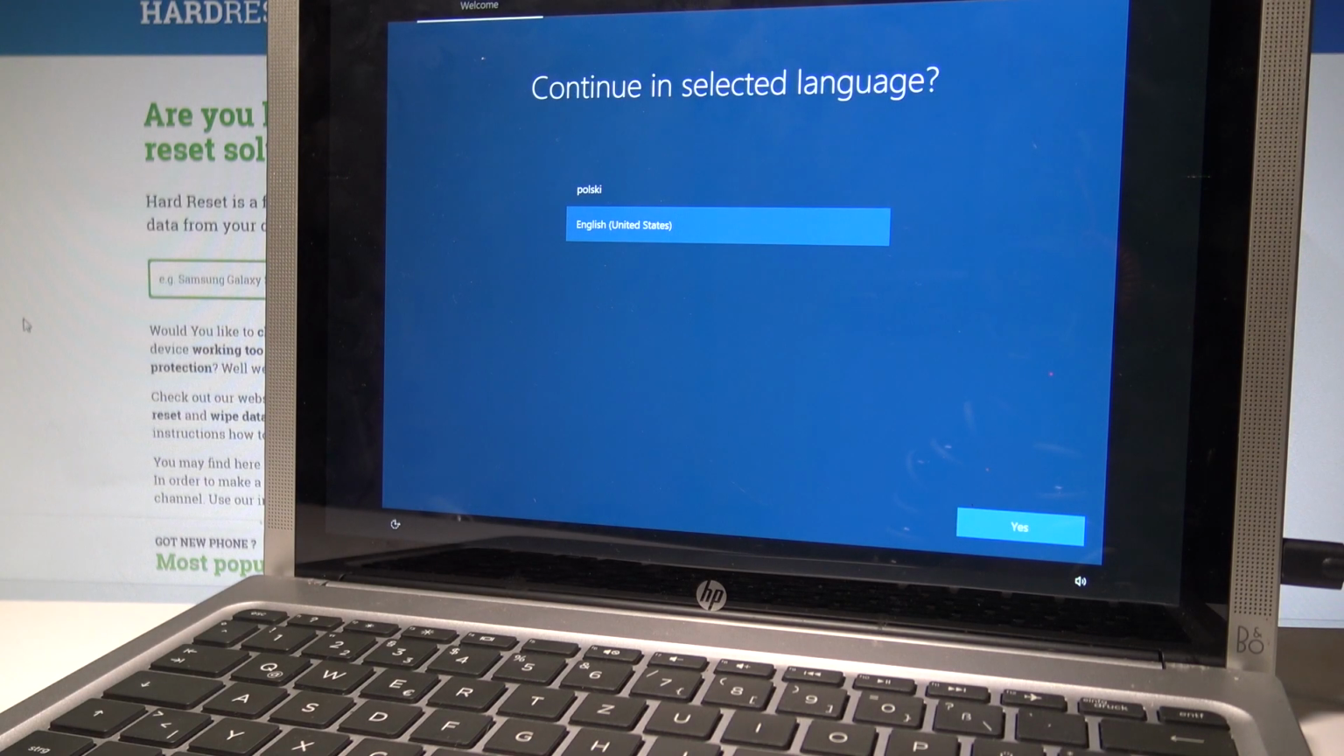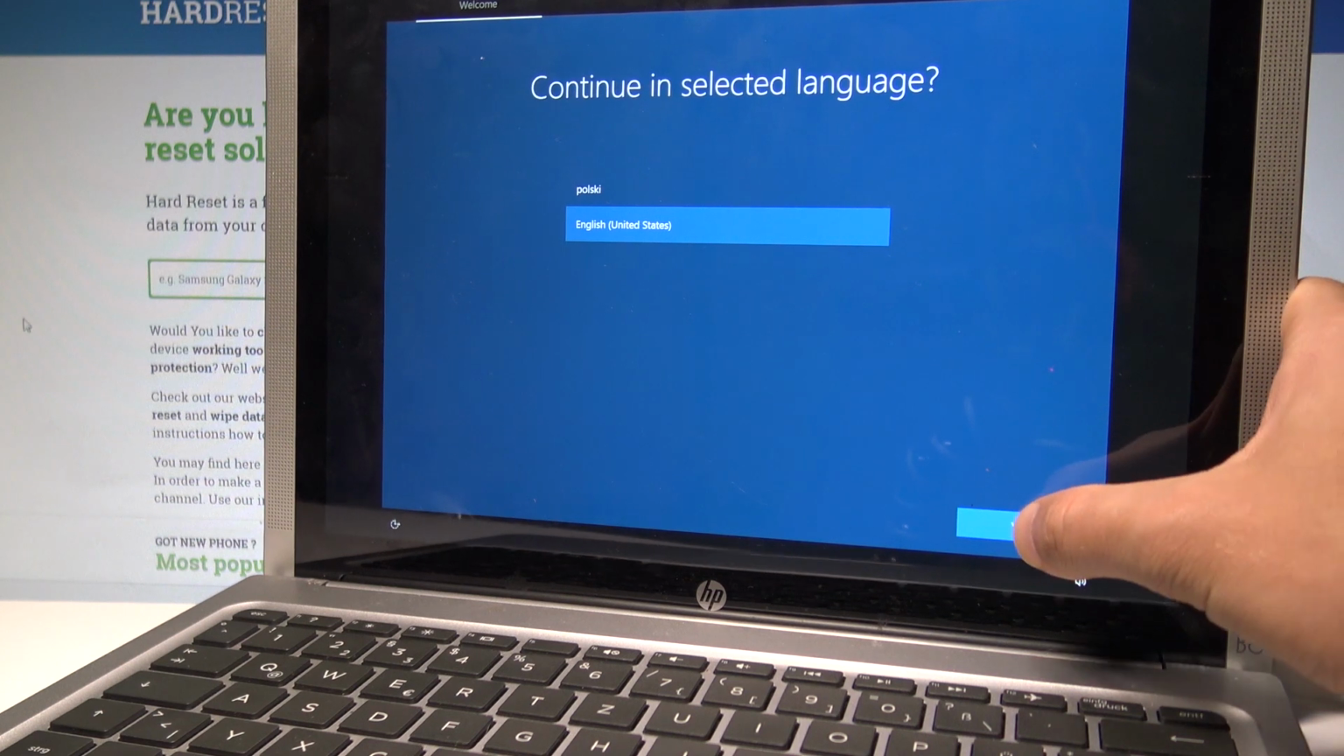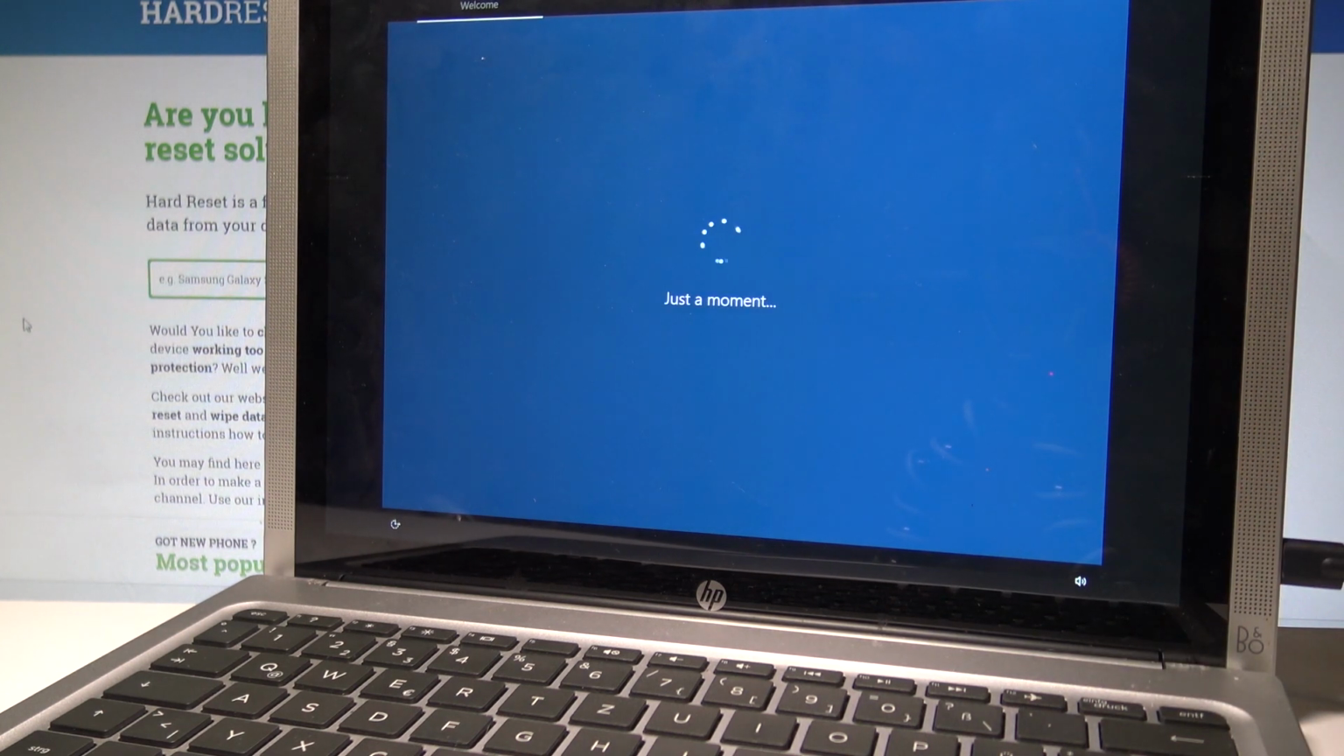I have an HP Pavilion x2 with Windows 10. Let me show you how to set up this device. At the very beginning, let's tap yes to the selected language. The device is creating the profile of your device.